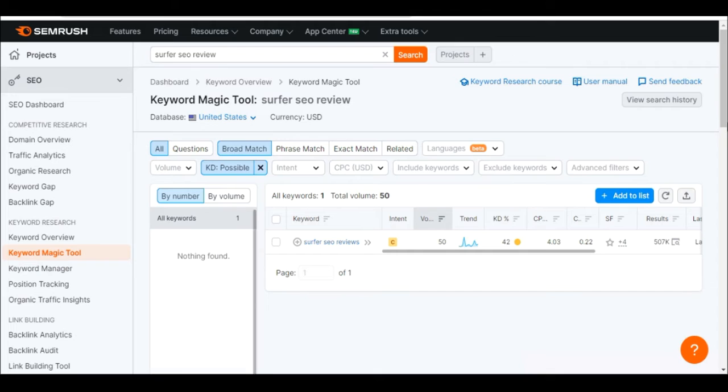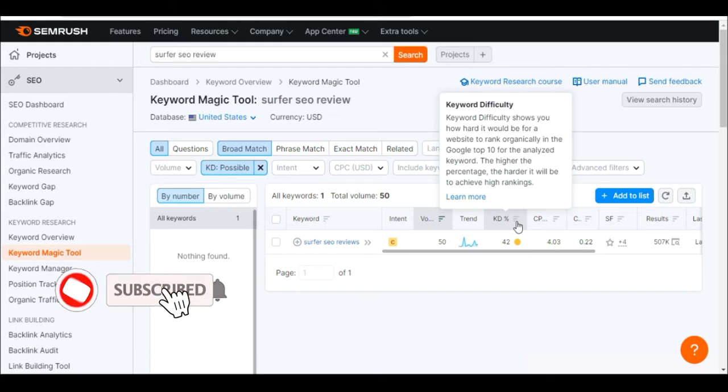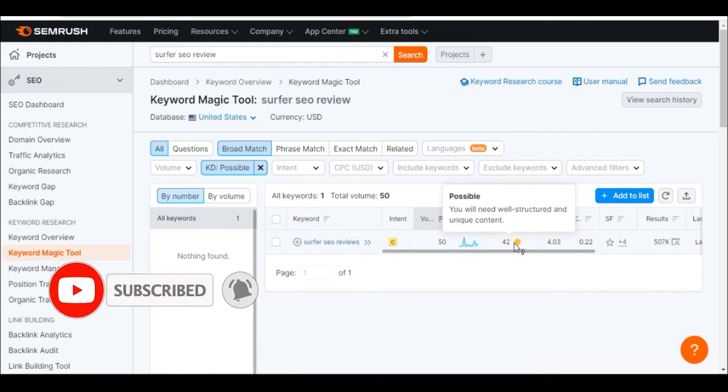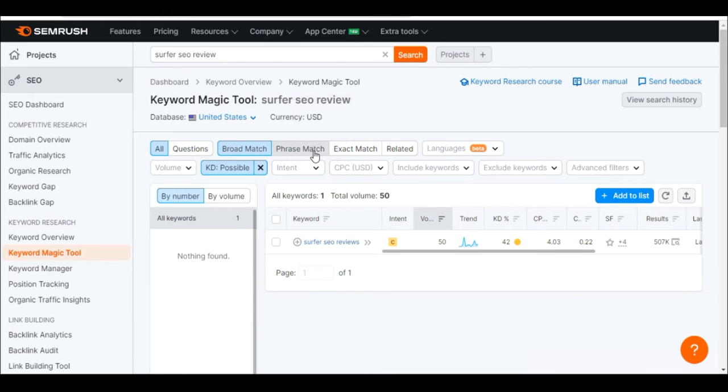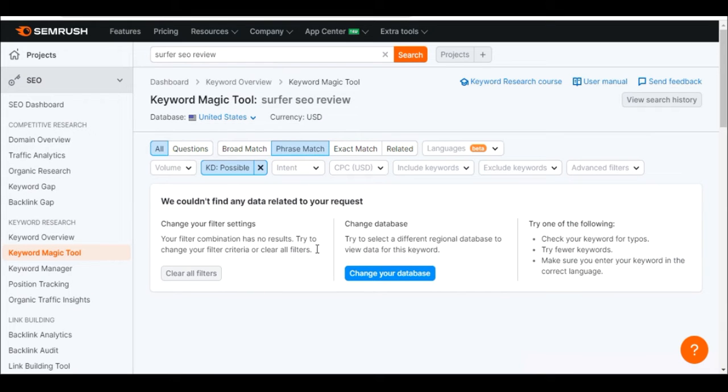You can see what it gives us is Software SEO reviews, not review anymore. You put an S at the end. You can see that its search volume is 50, and the keyword difficulty is 42. So let's say, for example, we don't like it. Let us click on phrase match to see what is going to show.